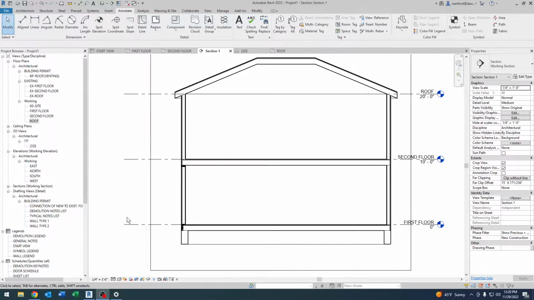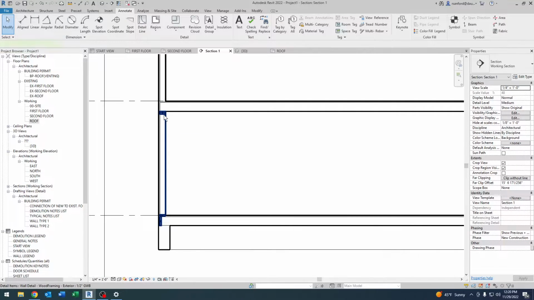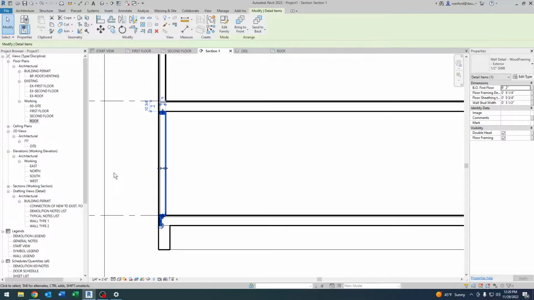I'm going to follow up from my last video with the detail item that I use for wood framed wall construction on my wall sections and details. So let me flip over to Revit again. Here we go. I put the component, or the detail item, in here for the first part.